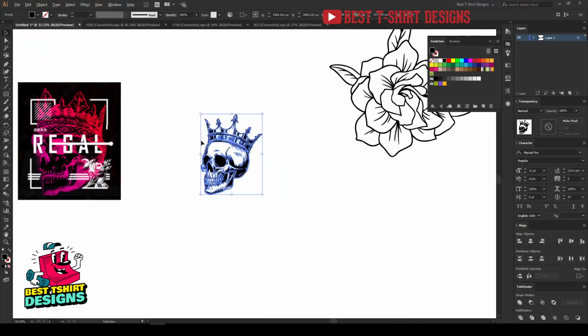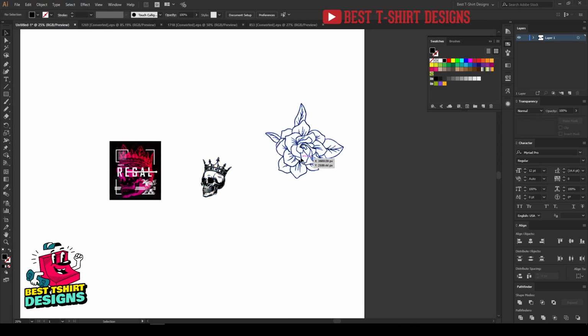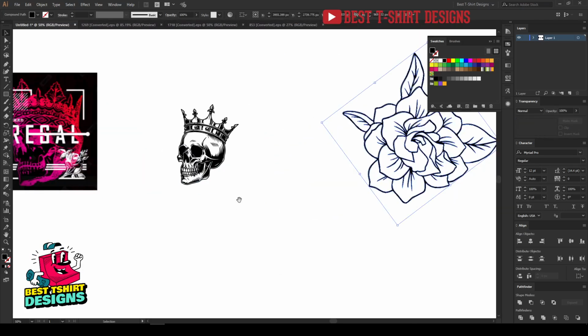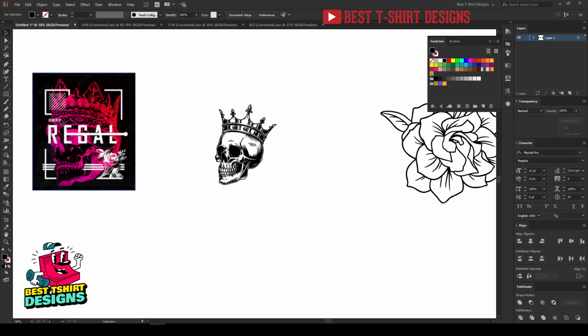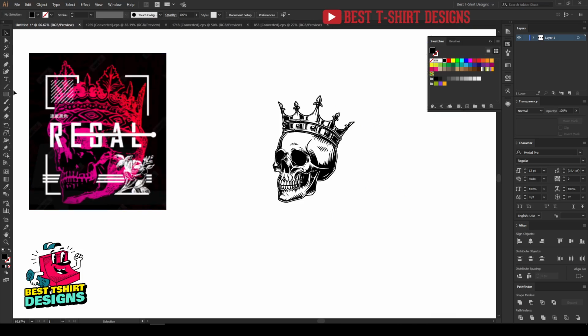Let's group them, and here I will be using this flower, but for this one I am going to just follow this style, whatever they are doing here. So let's create a rectangle, something like in this area.